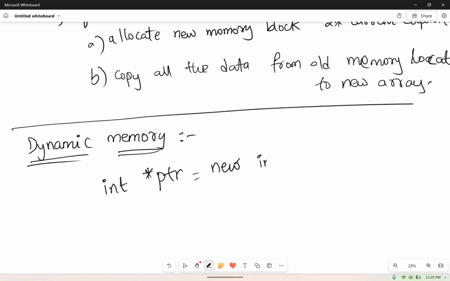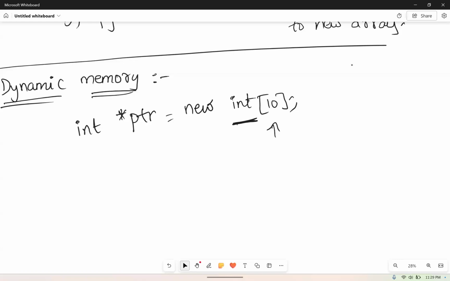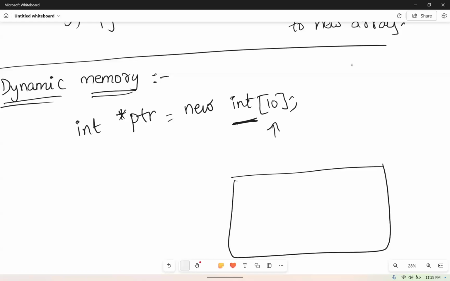And we'll be using the int keyword again. And let's say this is how I would go about asking for 10 blocks of memory, and I'll be storing integers. And this memory is going to come from the dynamic memory. And let's say somewhere here, you'll be given 10 blocks of memory.